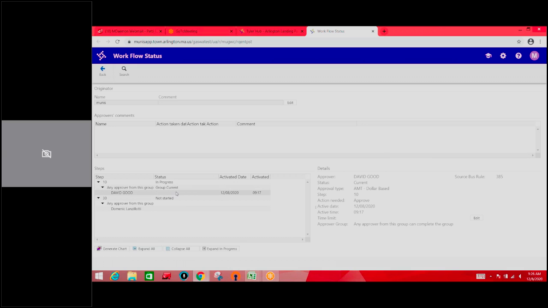Once this says completed, it moves on to step 30. In this case, step 30 is going to be Dominic, and then we can go in here and they can approve this at step 30, and then it will go to approved. Depending on your requisition, it might have different steps and different people. So if you are always questioning it, definitely come in here and see if it's going to who you think it's going to.